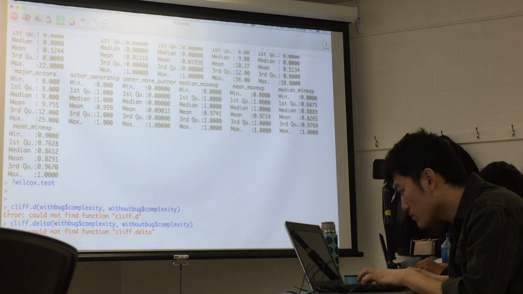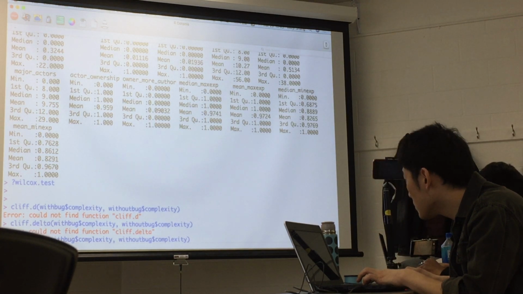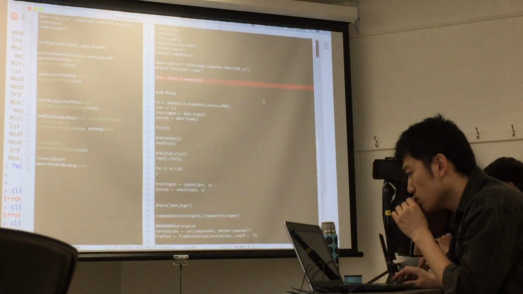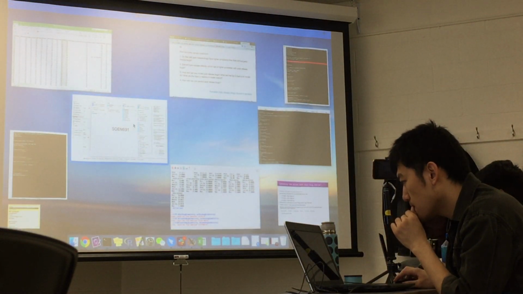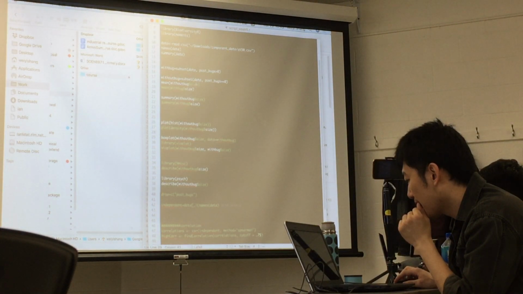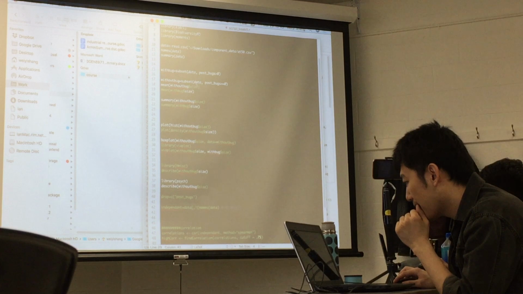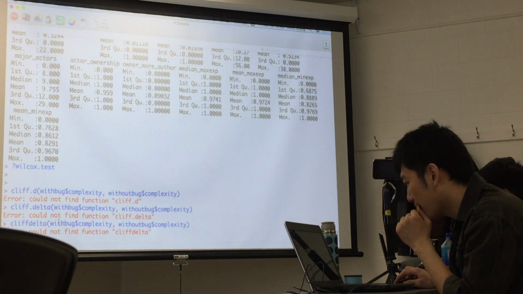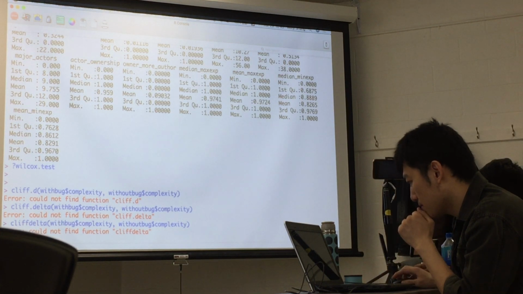For me, it's good. Effect size library. It's a library.